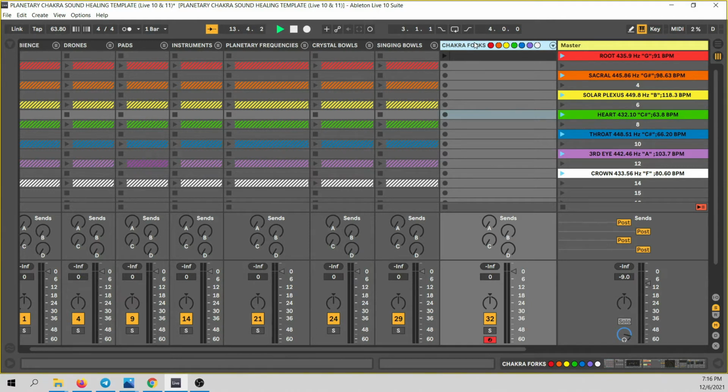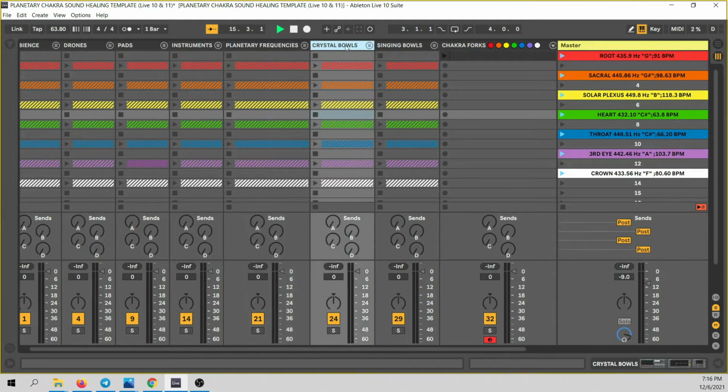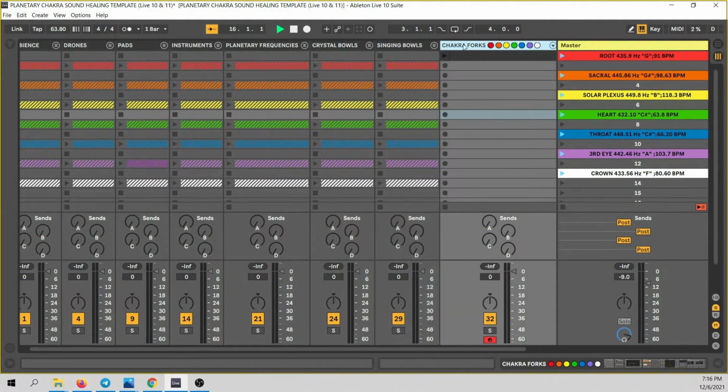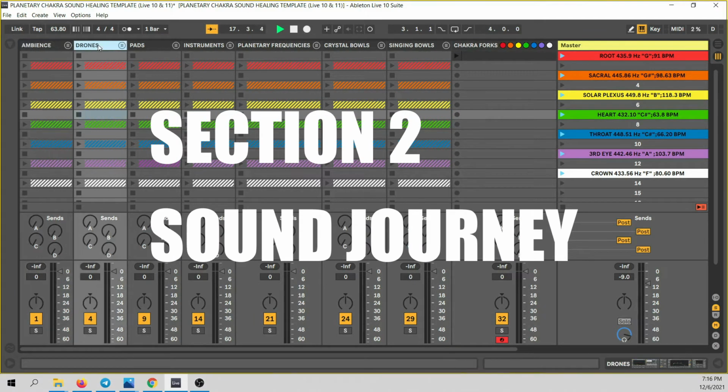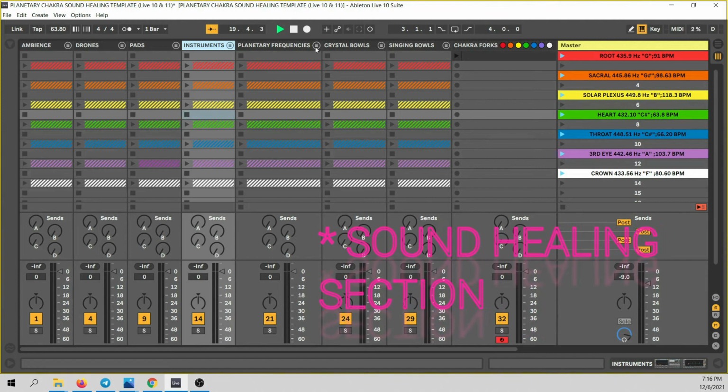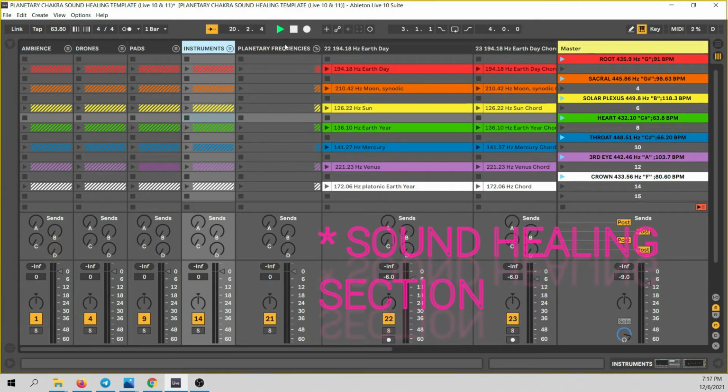So we have a sound healing section and a sound journey section, right? So the planetary frequencies, the crystal bowls, the singing bowls, and the chakra forks, they are the pure sound healing. And then we added a sound journey section with ambient sounds, drone sounds, pads, and instruments. So maybe let's start with the sound journey section first. So we open the planetary frequencies.